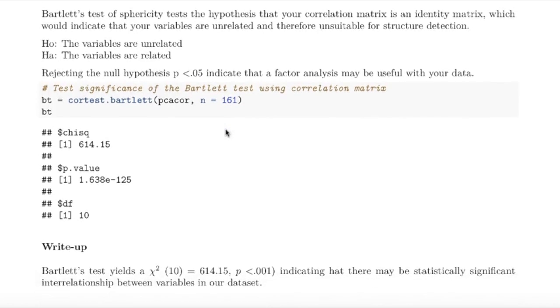Here I see that I have a very small p-value. So I reject the null hypothesis. The variables are related. And remember, we're trying to find the relationship between the variables by doing PCA. So that's what we want. This tells us that the data is adequate for PCA or EFA.